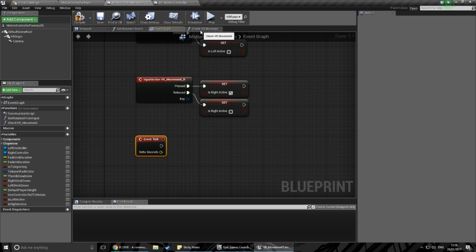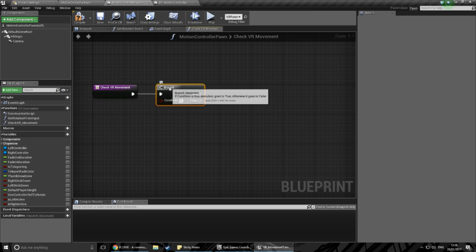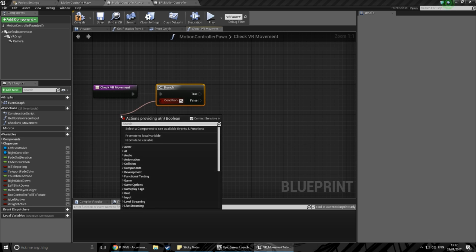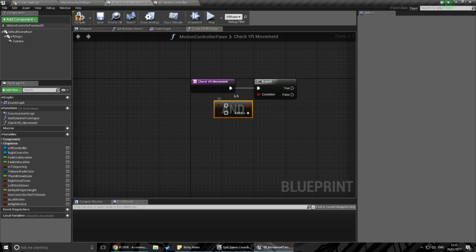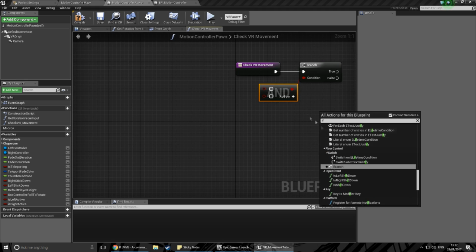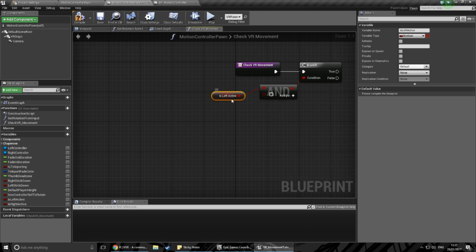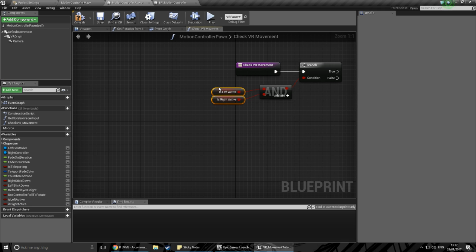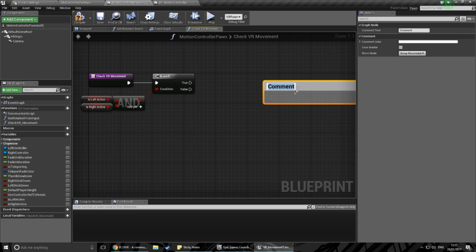So back inside check VR movement, we're going to do a branch, which works with booleans, separating into true or false. It creates two separate outputs of execution. So now we're going to do a check of AND. These are also known as if statements. If you do an if, you get them as the branch. So if the left is active and the right is active, then it will execute the true one, and if we click and press C, we'll create a comment.